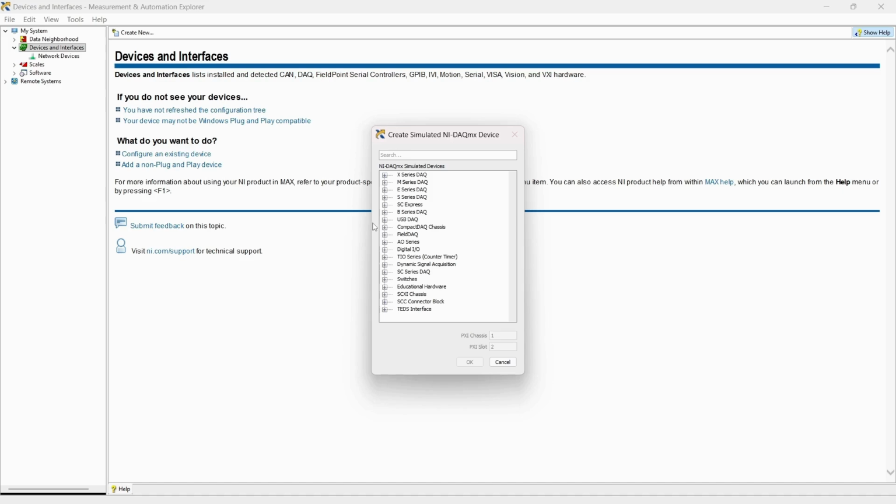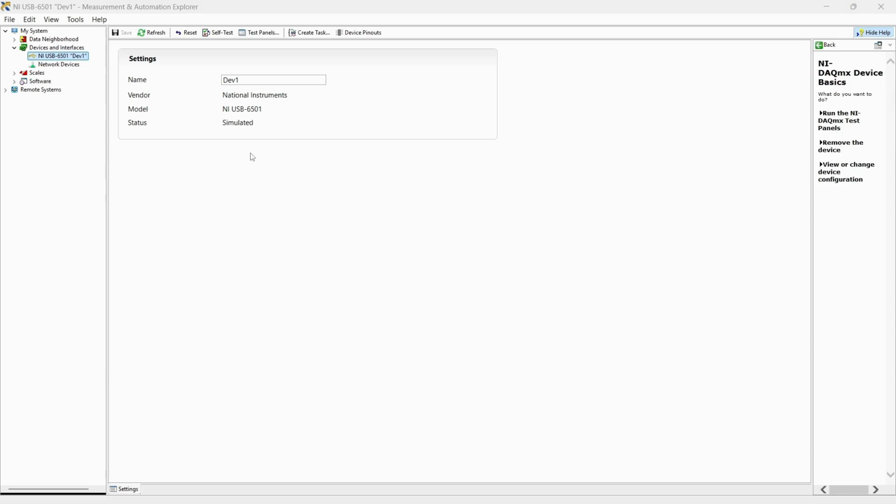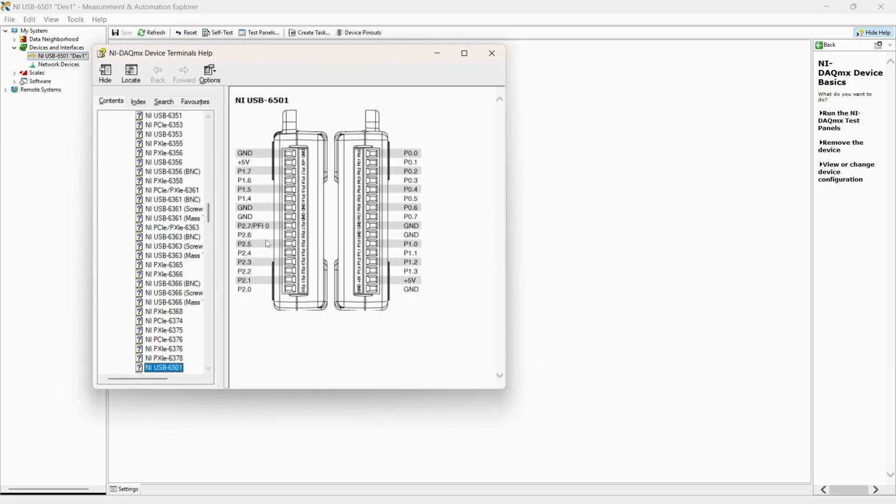So you can see that I have opened NI. In the devices I'll create an NI DAQ Simulator. It's taking a little bit of time. So it is USB DAQ. We will take 6501 since it has both input and output. So you can see that I've configured the 6501 DAQ USB card in NI MAX.